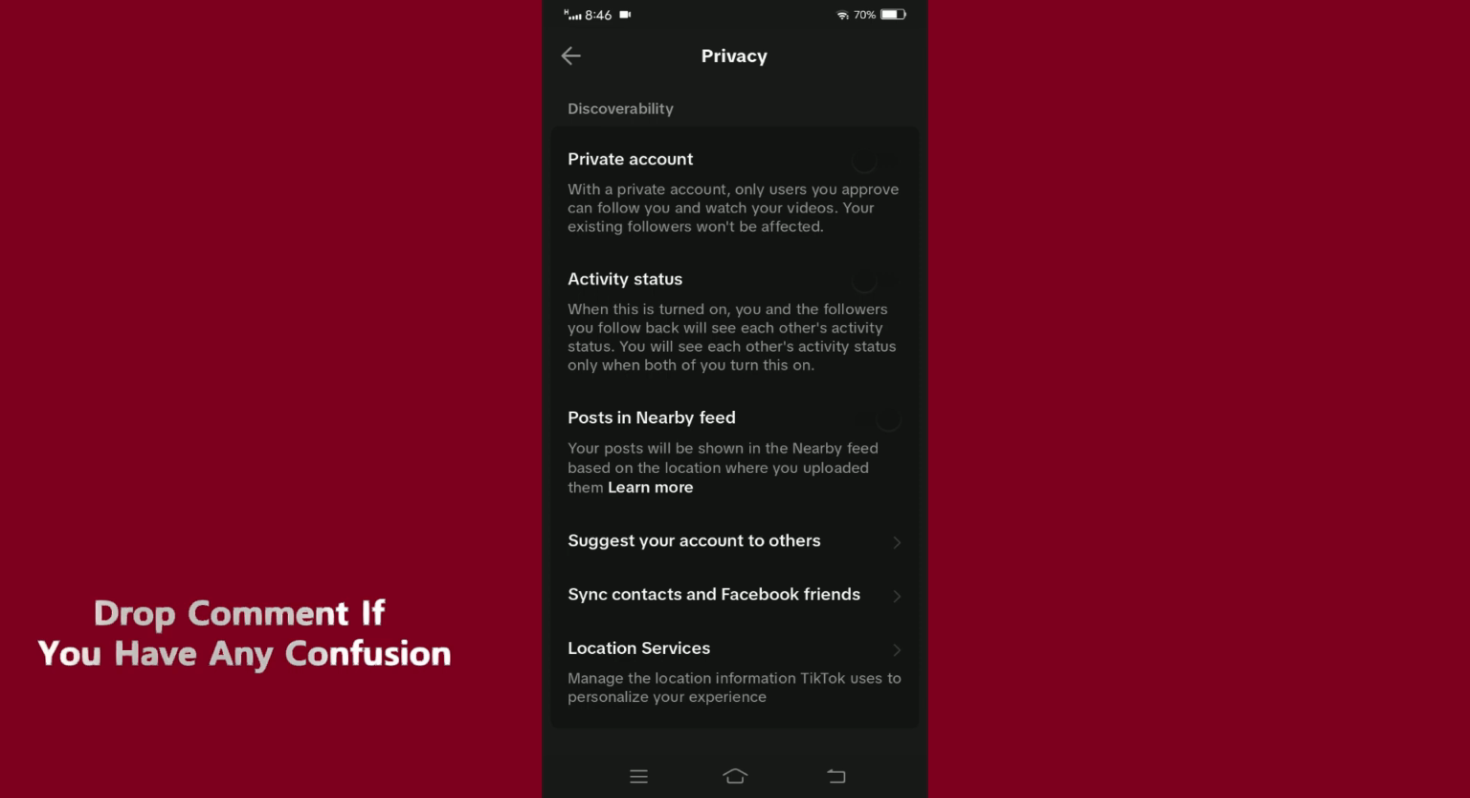When this option is enabled or turned on, only users you approve can follow you and watch your videos. Not all of your followers and other people will be able to see your profile videos. Turn off this option and switch your account to public account. When your account will be switched to public account, following points will be applicable.